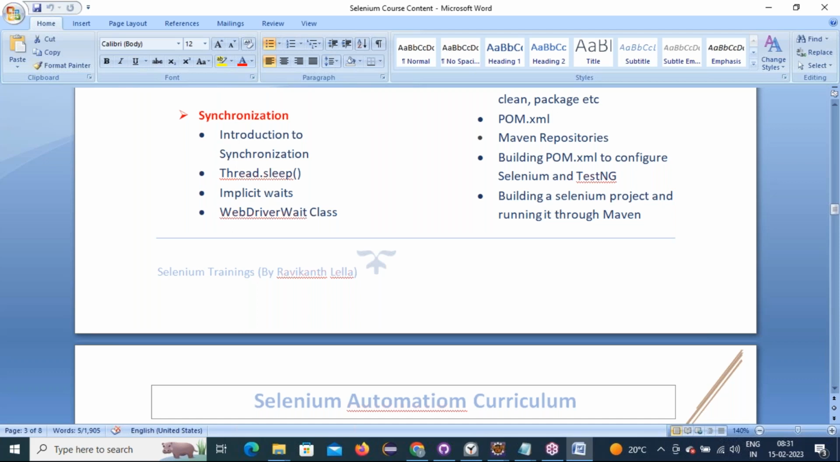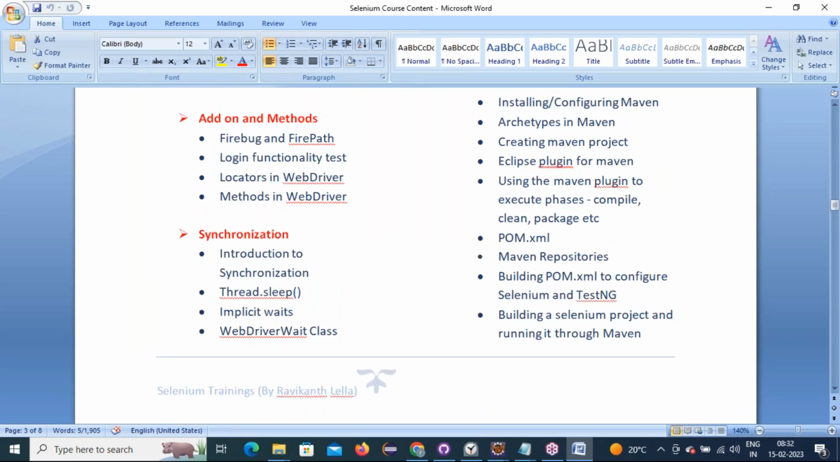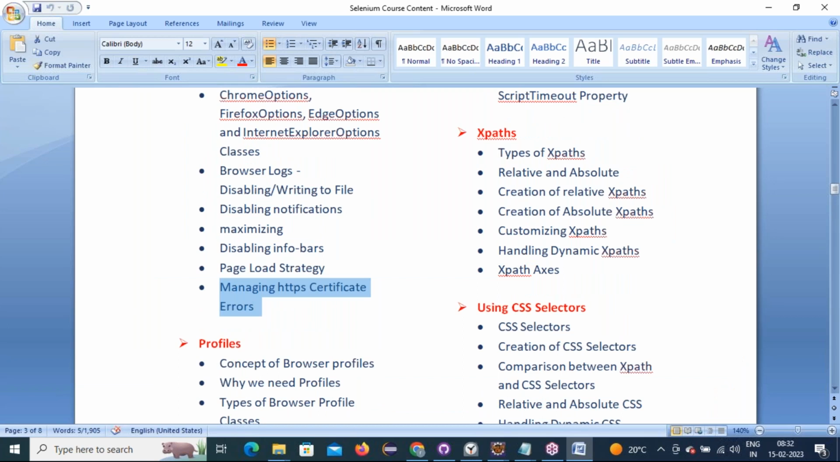How can we make sync between these two? We'll use the synchronization methods provided by Selenium, which are implicit wait, explicit wait, and the Java synchronization method, Thread.sleep. By using these synchronization methods, we will sync between the script and application so it does not fail. Okay? And next we come to locators.